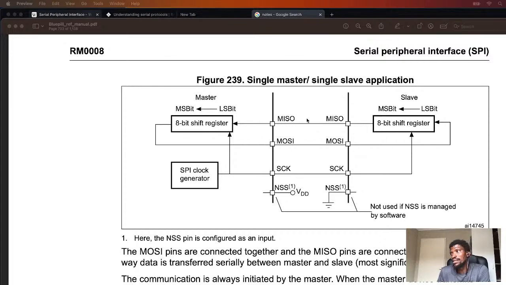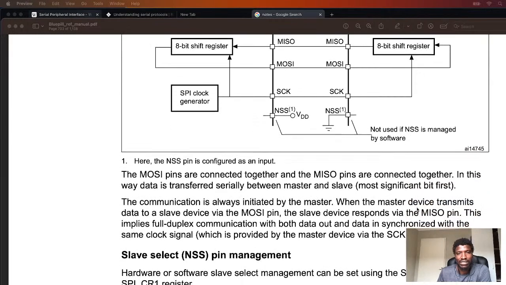You basically connect the same wires. Okay. And you can see the SPI clock generator on the master side goes to SCK on the slave. And then there's an NSS pin on the master side that is not used if NSS is on the slave side. It's not used if NSS is managed by the software. Okay, cool.